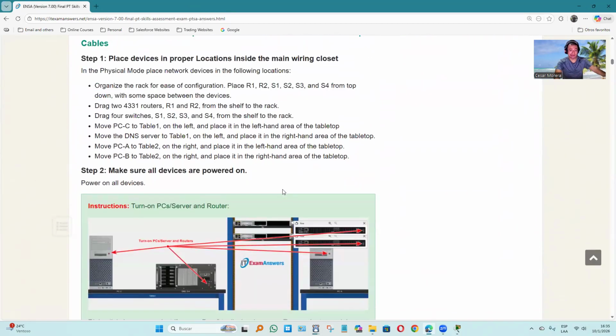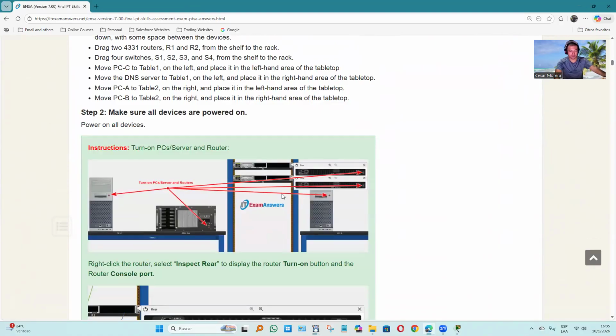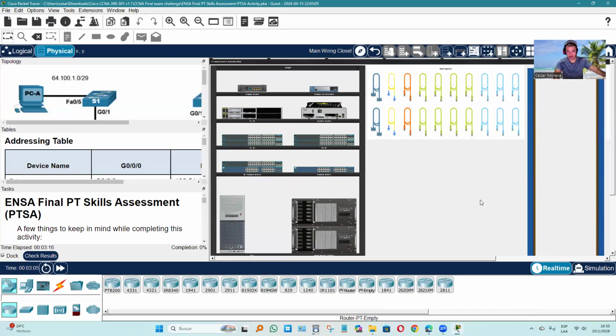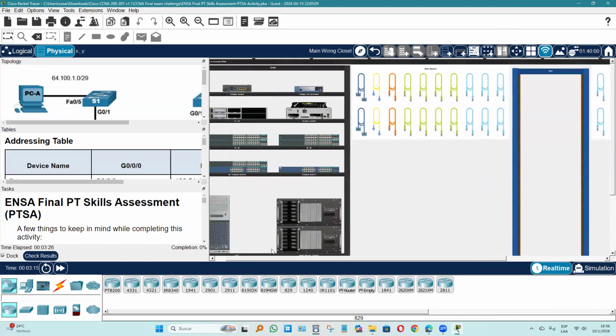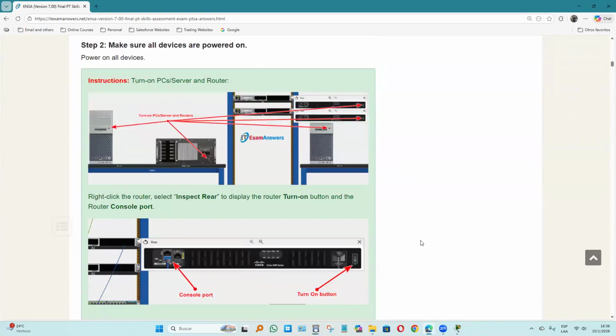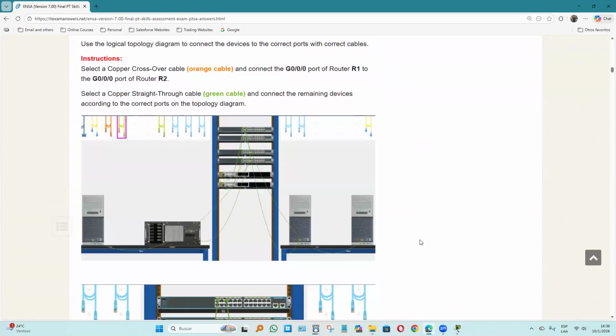This is organizing the setup. We have to power on all devices, but first we have to make sure that we have the devices in the right place. So let's take a look at this, and you can see that there is something wrong. Let me minimize the screen for a moment here. We might have to figure out a way to have the devices in the best possible manner. So what's the best possible manner?